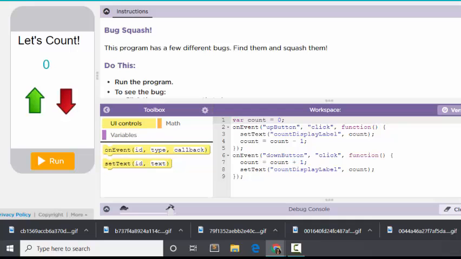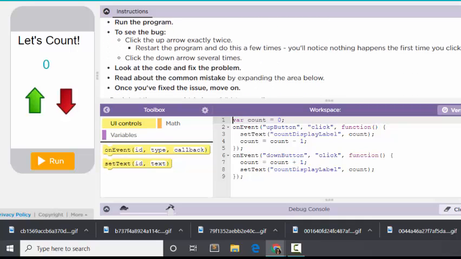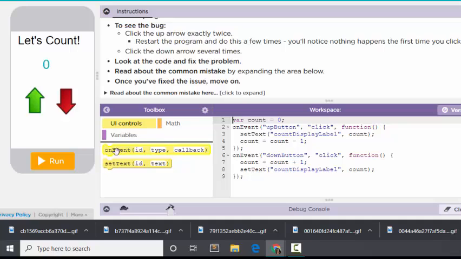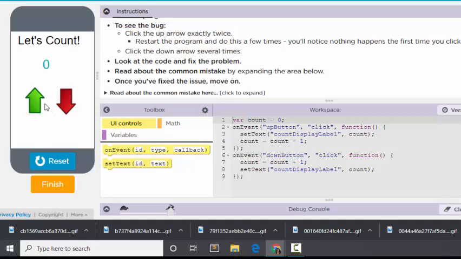This program has a few different bugs. Find them and squash them. Okay, so let's go ahead and run. And it says click the up arrow exactly twice. Interesting. So it didn't go up, did it?